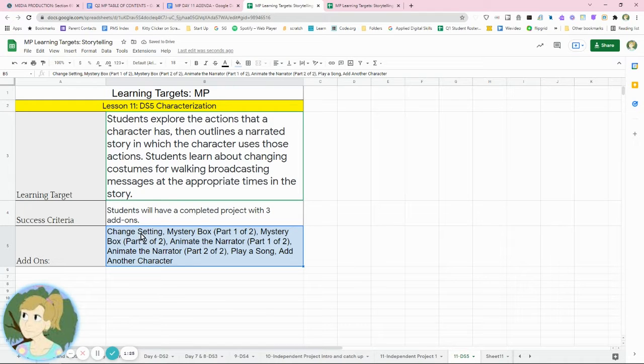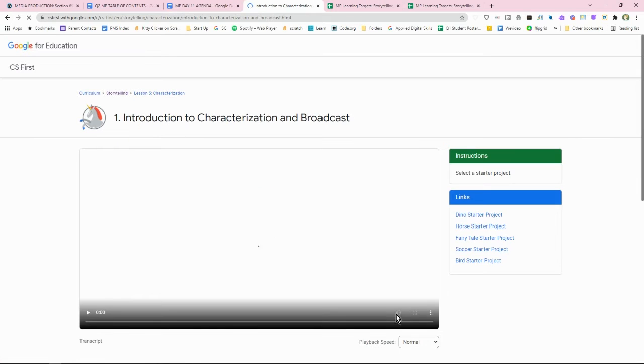The add-ons are change setting, mystery box 1 of 2 and 2 of 2, animate the narrator 1 of 2 and 2 of 2, play a song, and add another character. And it will take you there.